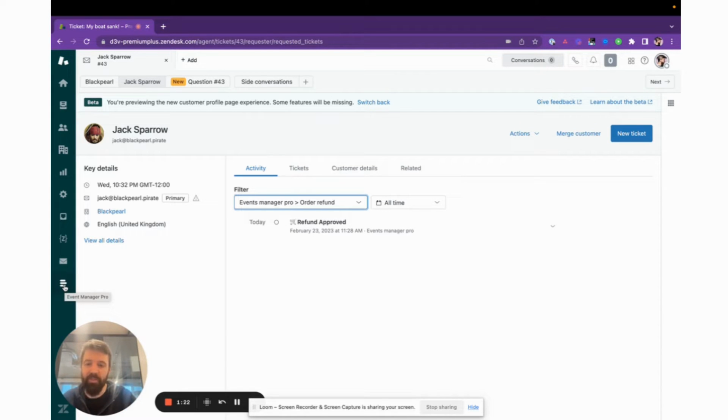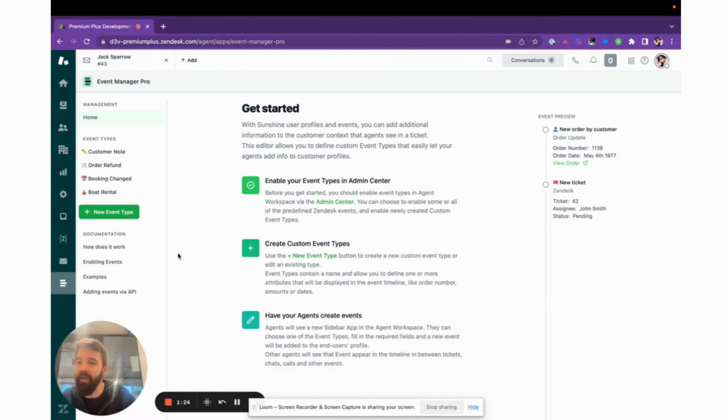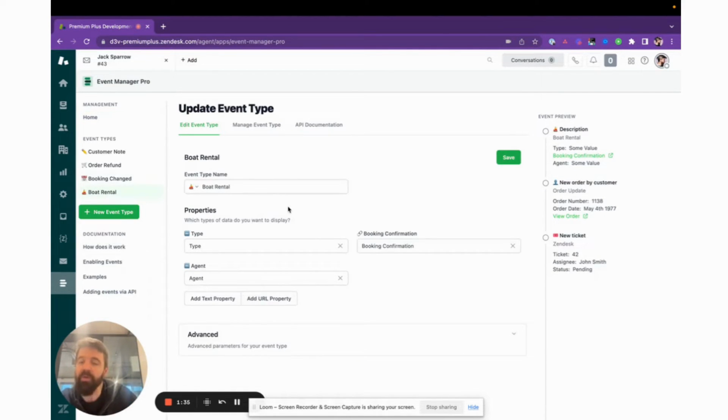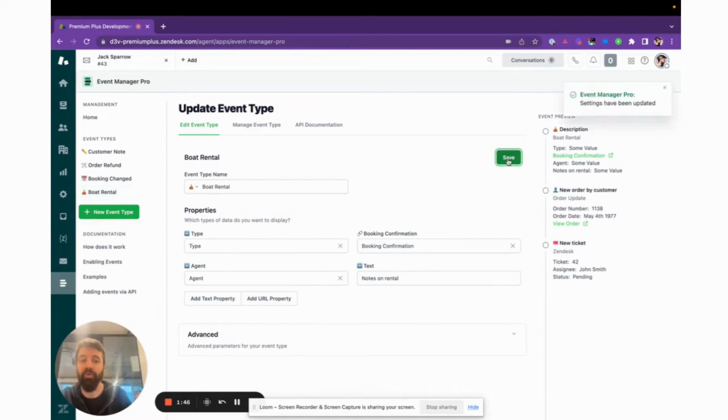Naturally, each company is unique, so we also have an admin panel in our app, which allows you to tweak and add events to make available for your agents to create. For example, we have our custom event for our boat rental company, where we have the type, the booking confirmation, the agent, but maybe we want to add notes on the rental. Maybe you want to have the option to create an event with a specific note where we say, okay, beware, the customer only wants black sails because he's a pirate, something like that.